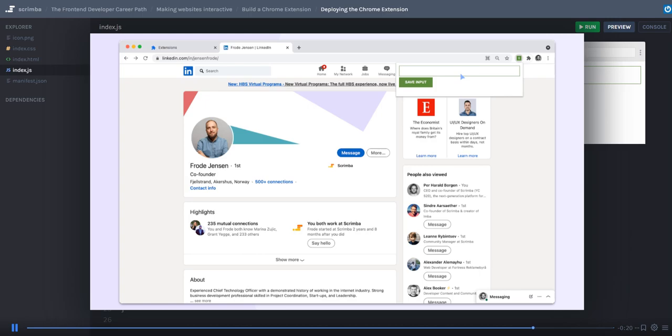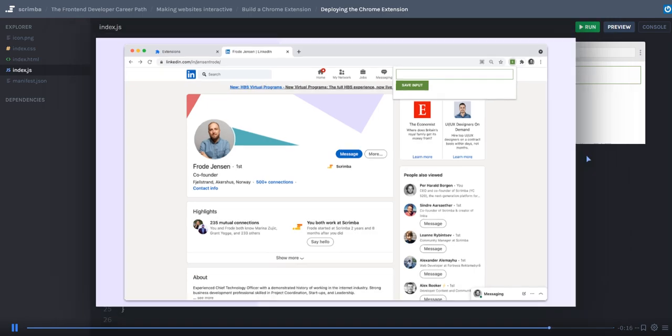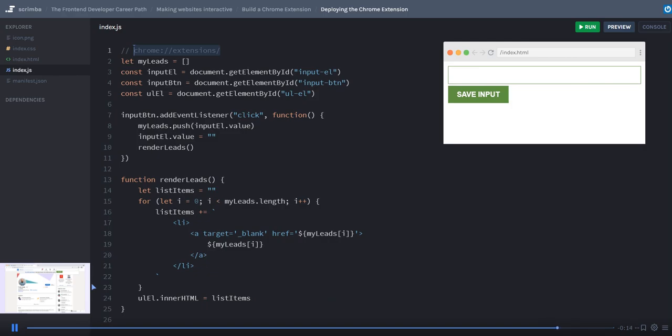So we need to learn how we can store data across page refreshes. How do we do that? That's not something you've learned yet, but it's not that hard. So over the next few casts, I'm going to teach you exactly that so that our app becomes truly useful for salespeople who need to traverse the web and gather leads. So let's just move on and get that sorted out.